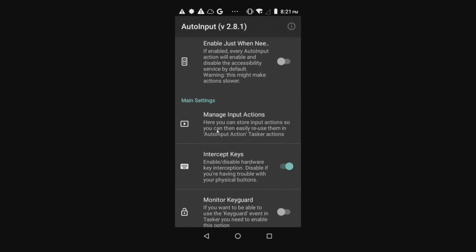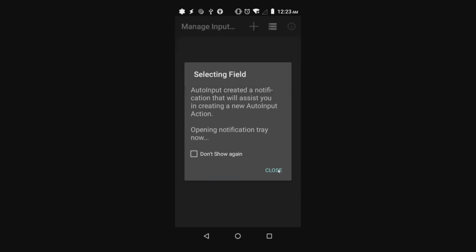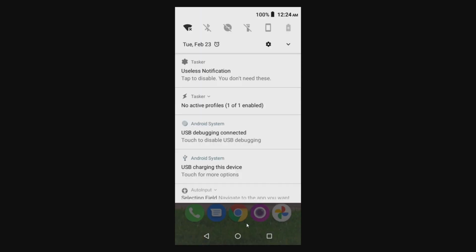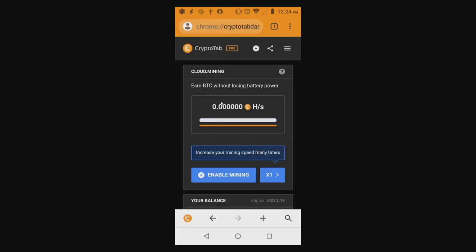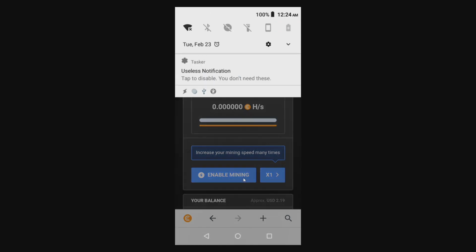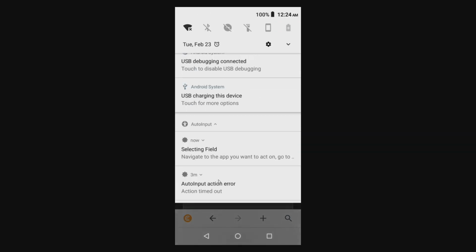So let's scroll down to Manage Input Actions. In Manage Input Actions, we're going to hit the plus button first. And that's going to give us a notification that we'll be utilizing to add the button that we're going to click. We can go ahead and close this prompt, and that'll take us to the home page so we can get to the CryptoTab app. In the CryptoTab app, we want to drag down from the top and utilize that add button that we just saw.